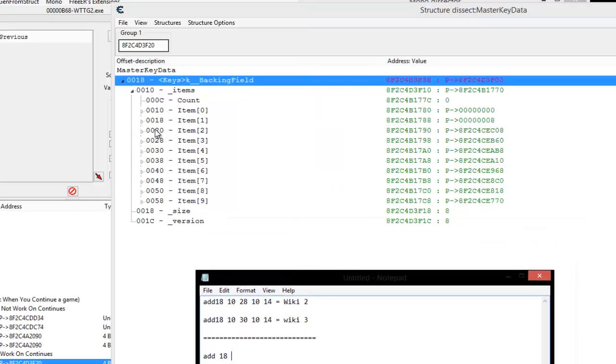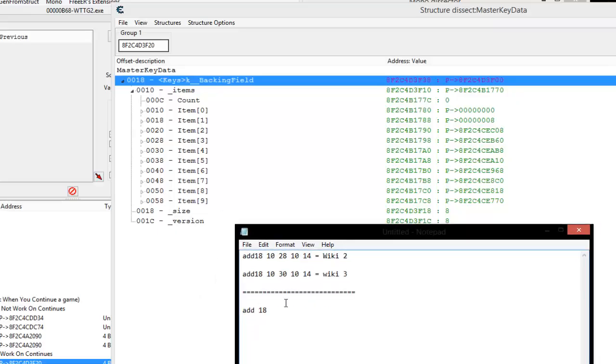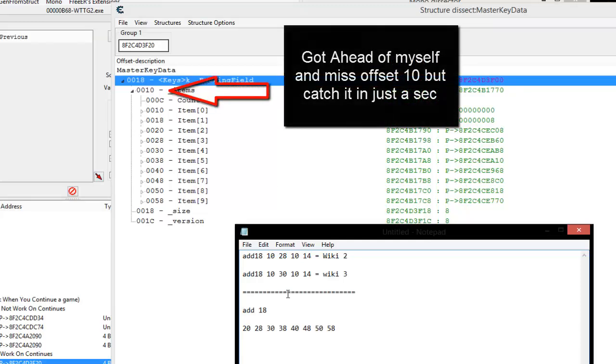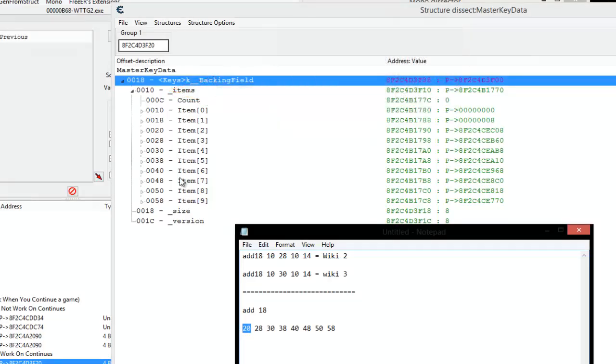And we see all 8 keys go up by 8. Okay, 20, 28, 30, 38, 40, 48, and all the way up to 58. So down here, I'm just going to leave myself a little note: 20, 28, 30, 38, 40, 48, 50, 58. So I know that that'll be the next one on down. So the next one will be this one. That's my first key.